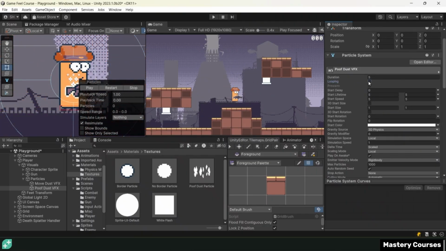Now, I don't want it to be looping, I don't want it to play on awake, and I just want the duration to be super short once again. So I'm going to set that to something like 0.15, which ought to be about right. I'll set my start lifetime at something like 0.3 to 0.5. My start speed at something like 2 to 5 I think should be about right. And then my start size, let's change it to something like 1 to 1.5.